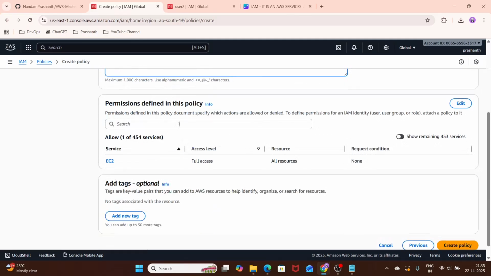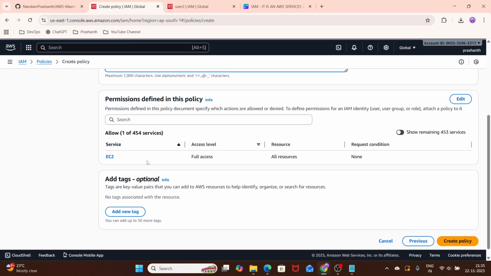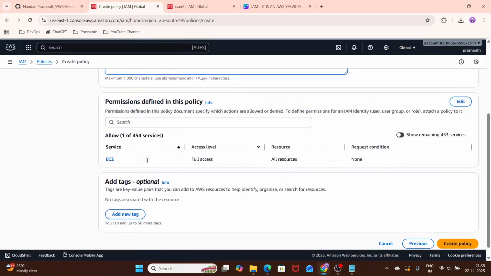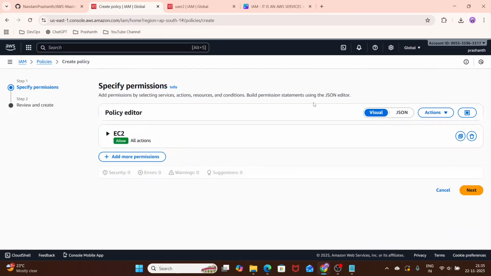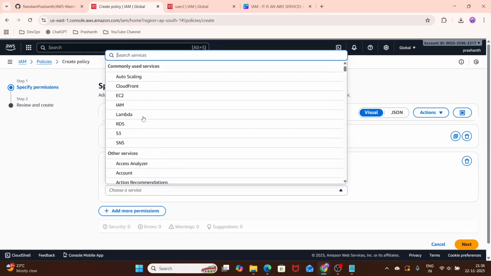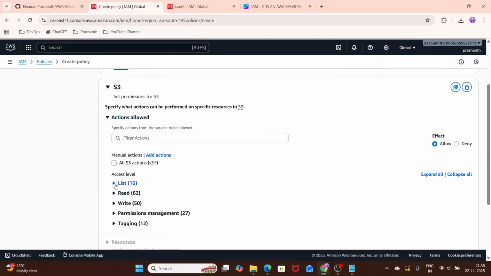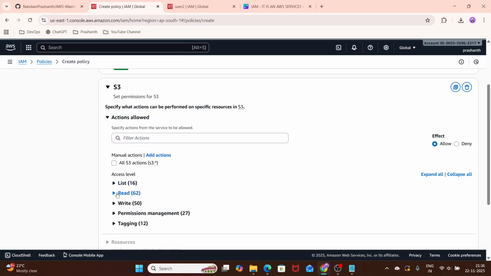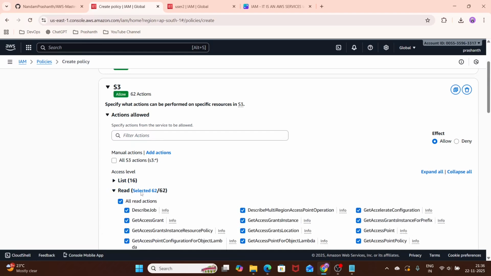And then if you see here, services, why only EC2 came, why not S3? S3, read all read permissions.